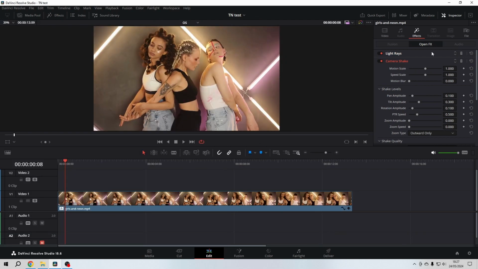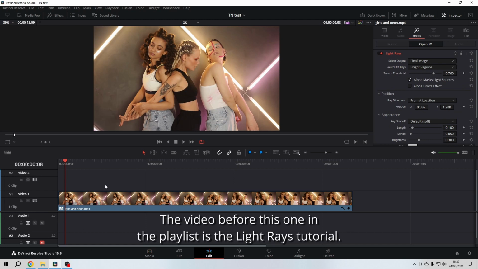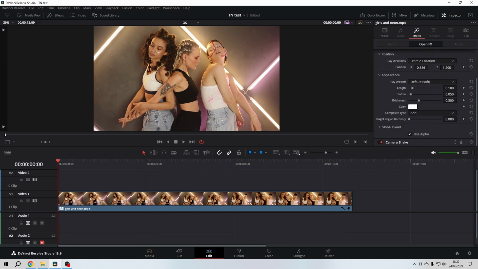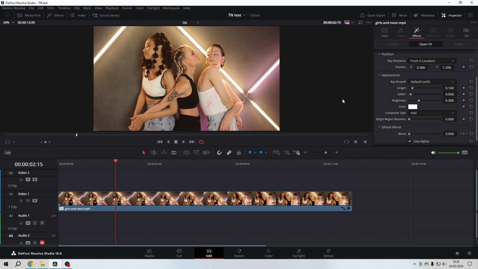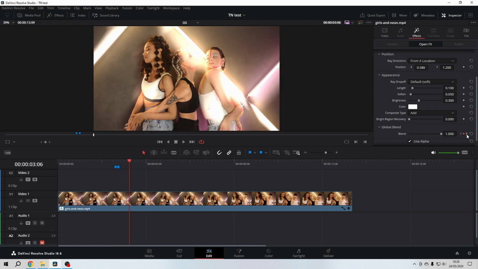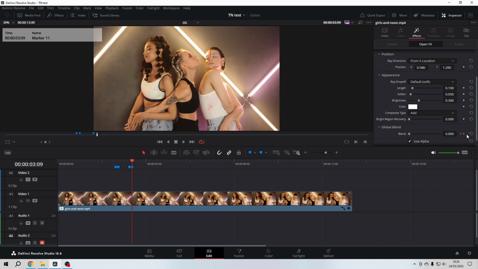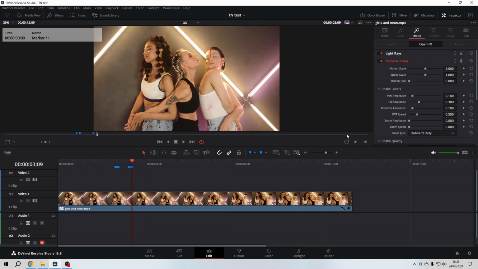Before I go further with anything here, I go back to the light race, go to the global blend, and here I browse through the keyframes, and then I set markers for every keyframe. This way is way easier to put the keyframes for the camera shake at the same spot.